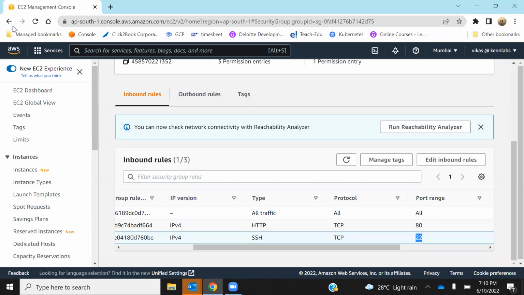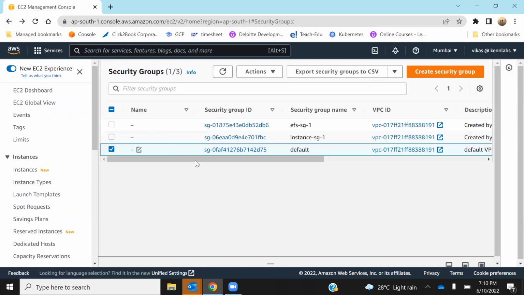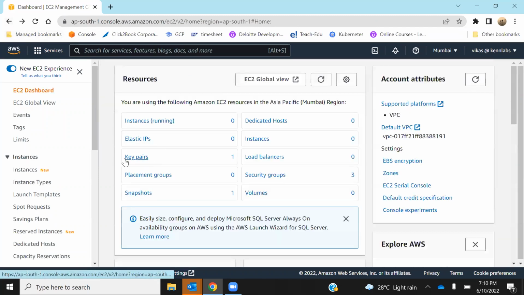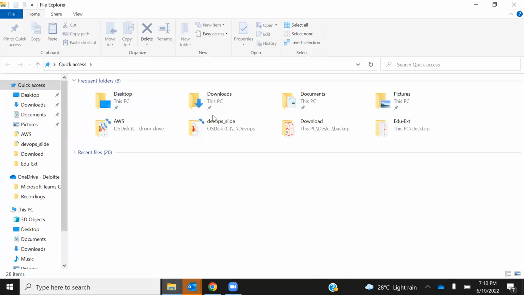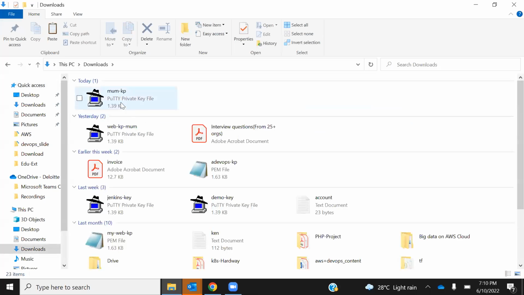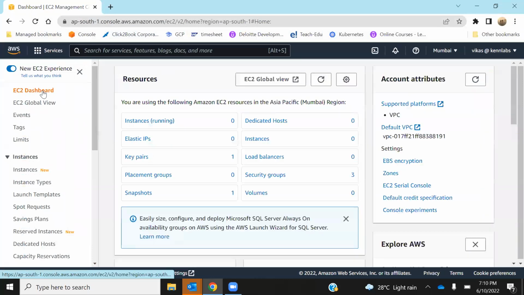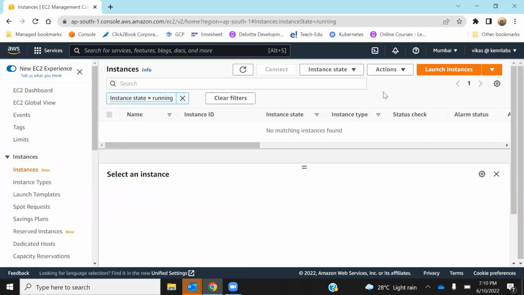This is part one. The second part is that I have an EC2 key pair, RSA, mum-kp. If I go here, I will be able to see that this mum-kp is my key pair, which is a PPK key. Now I'll go ahead and launch an EC2 instance. Many times we have done it, but this time I'll also relate it to things which we have discussed in the past.